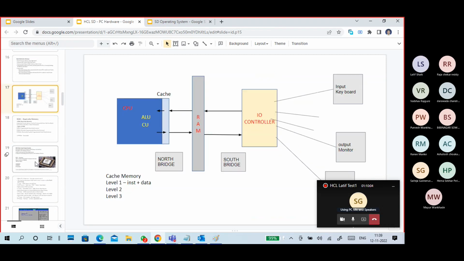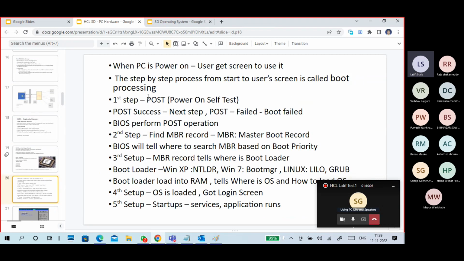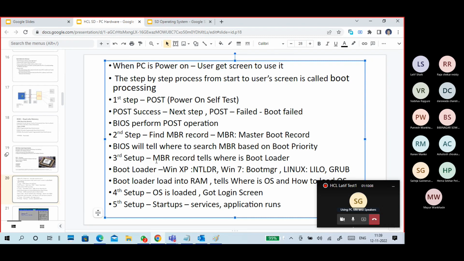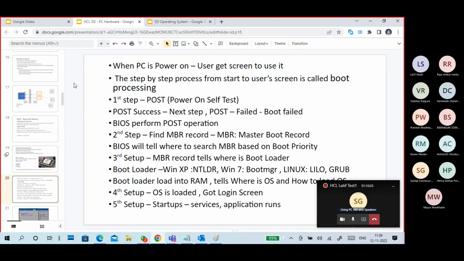Okay. Here I am writing a boot processing. You guys understand BIOS settings or BIOS, CMOS? Yes, sir. Okay.